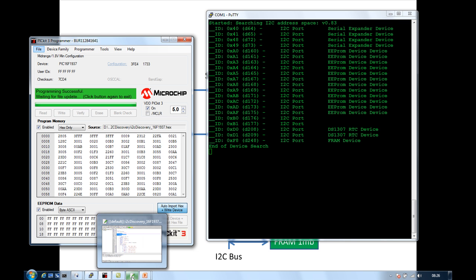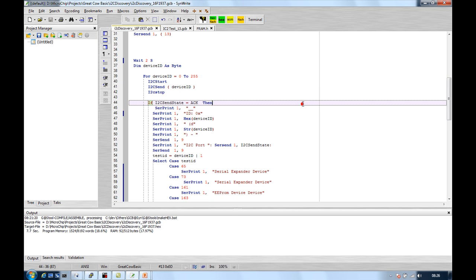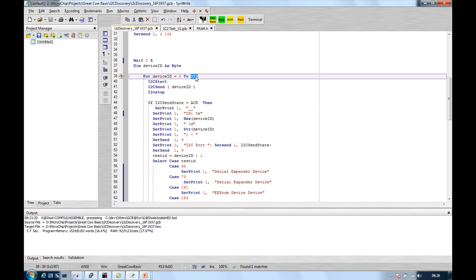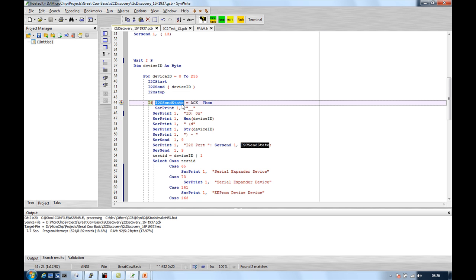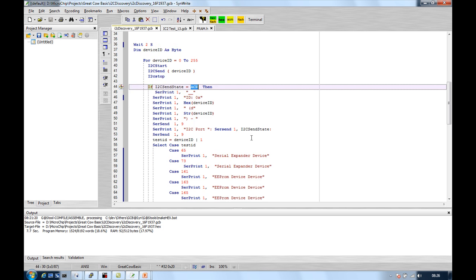How's it doing it? It's using the function calls, and it's just ripping through the 255 potential devices and doing a quick test. Now, I2C start, send a device ID and a stop. Those are standard in the original code prior to these modifications. But what you've actually got is an end state, which is I2C send state. And if you get an acknowledge back from it, you can actually test against that now. If you get an acknowledge back, you know that that's a live port. So I've got a piece of code that says if that state is equal to an ACK, then I know it's there.